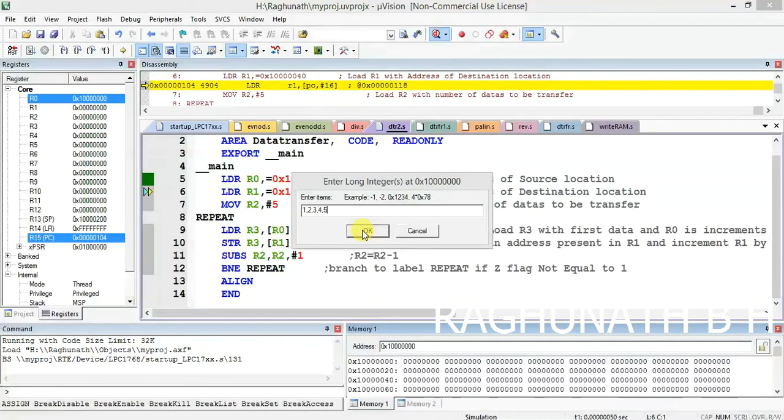If you give 0x81, 0x82, 0x83, like that you can give. You can give any value. If you want hexadecimal value only, in the beginning you have to put 0x before that value, comma, 0x that value.